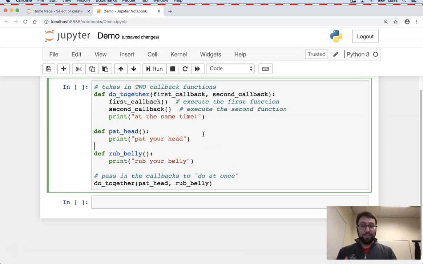Okay, here's another example of some callback functions. In this case, I now have a function called doTogether that takes in two different functions as arguments, right? So I can define two different recipes, give these two recipes to my doTogether instructions, and my doTogether instructions will then follow the first recipe and then follow the second recipe, and do it at the same time, without me having to call both those recipes on my own.